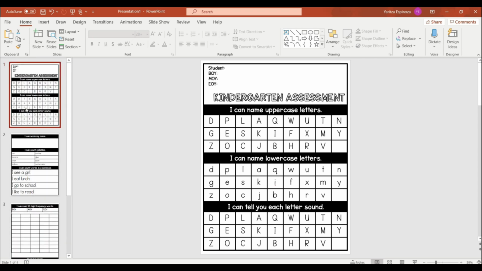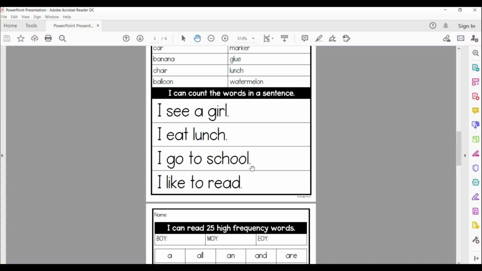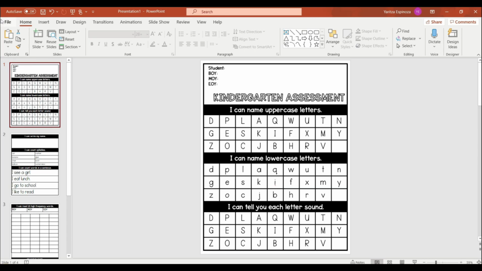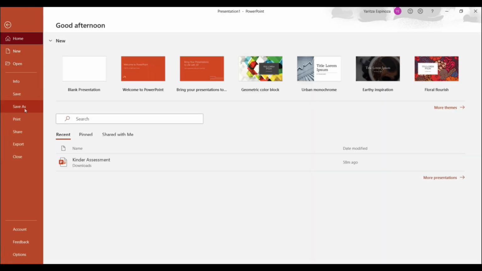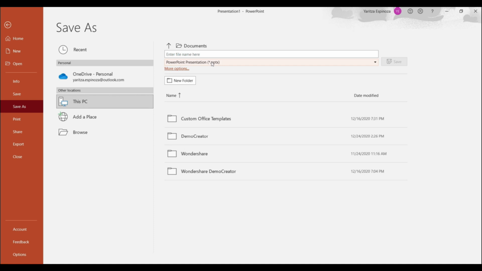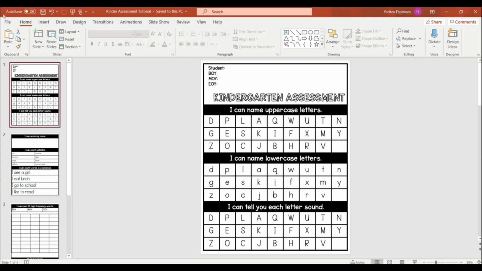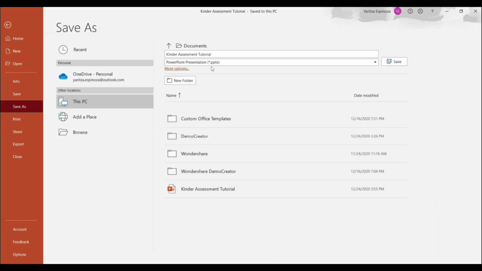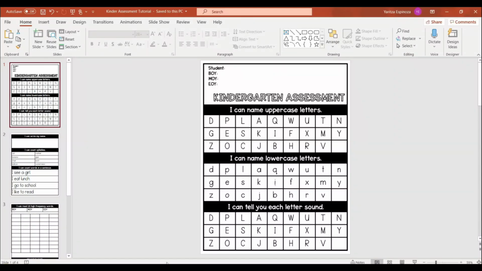Once you finish your assessment, once you finish adding all the pages, all the little components you want, and you want to save it as a PDF like I showed you with mine, you simply go over to File, Save As. You can save it as a PowerPoint, which I would recommend saving the PowerPoint files. I'm just going to name this Kinder Assessment Tutorial. Save it first as a PowerPoint, and then I'll go back, save it again, but this time as a PDF, and save. And that is literally all there is to it.